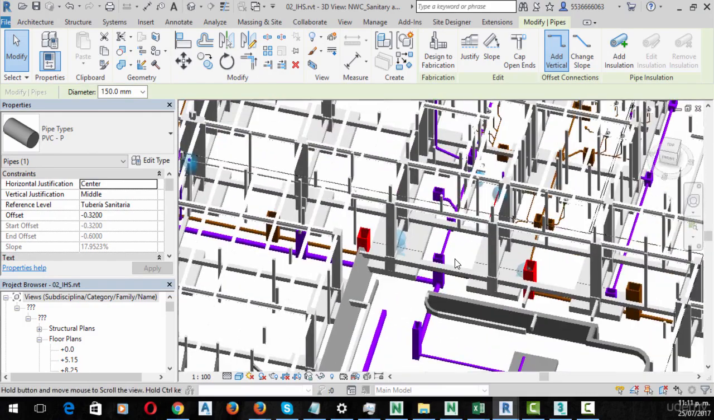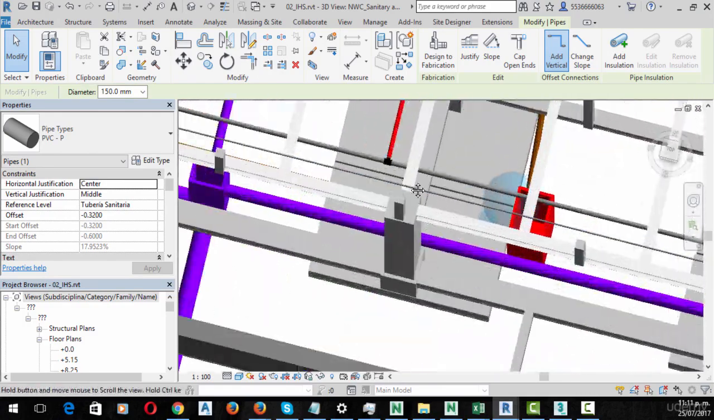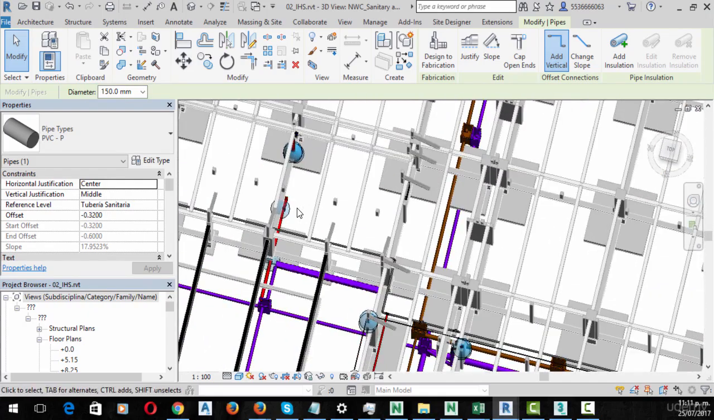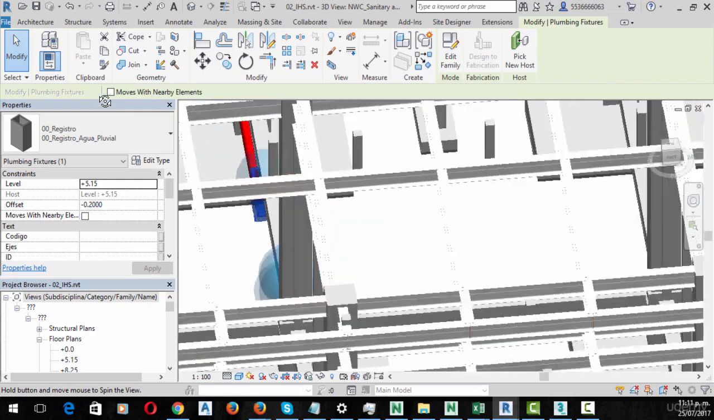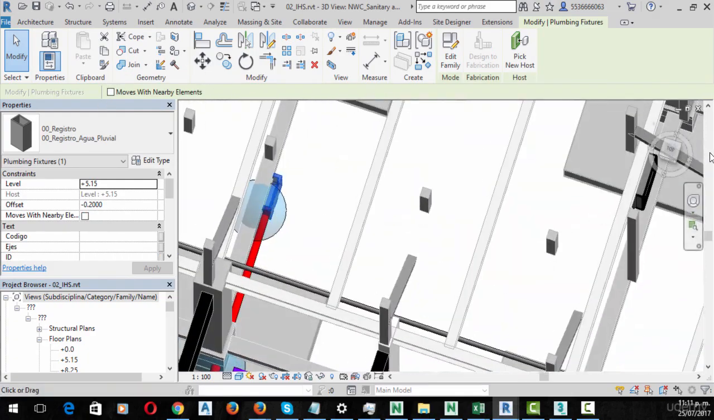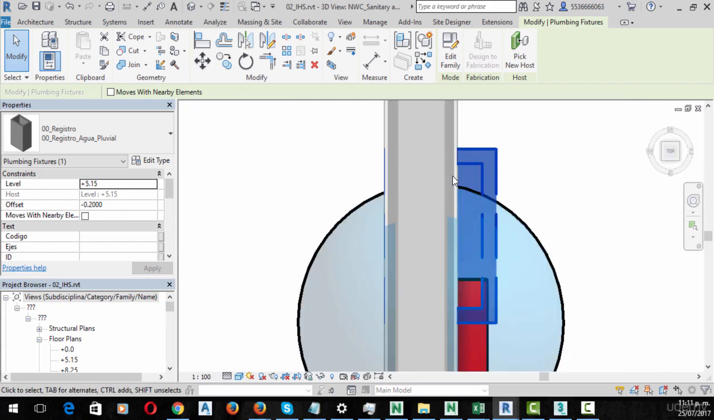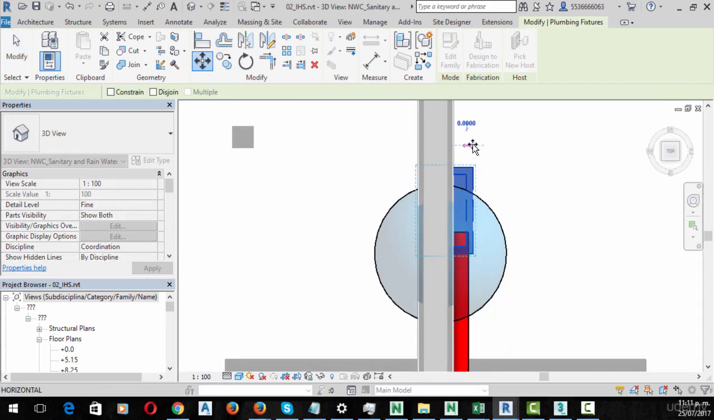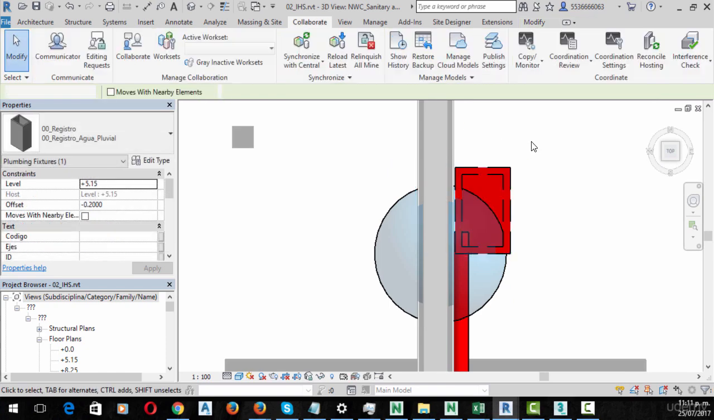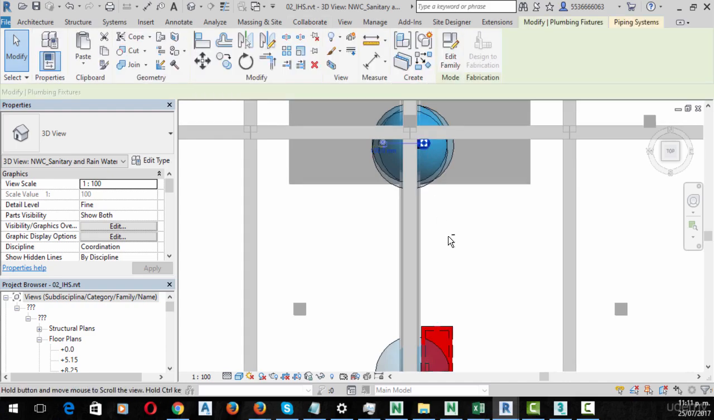I have moved them. For example, these ones that were intersecting the foundations are now at a different distance, and with that they won't have any problems. For instance, this one as well. I'm just going to move it a little bit because we want to see the ripple effect of getting rid of clashes.